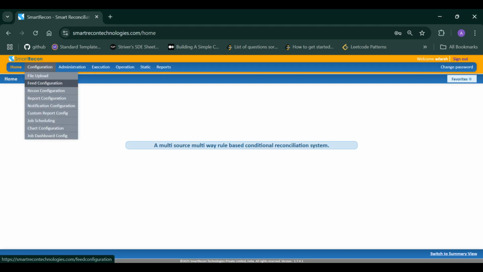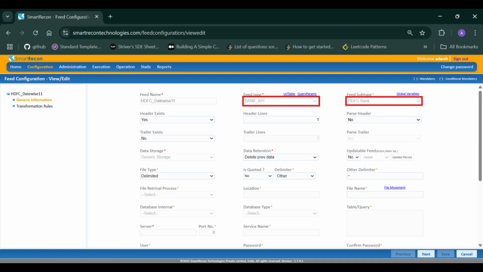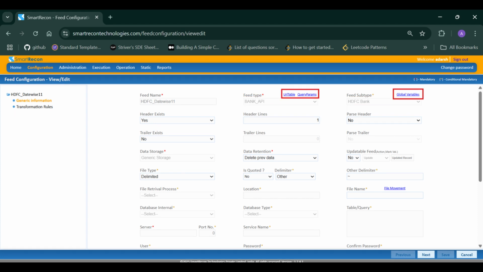To get started, log in to your SmartRecon application and head to the Feed Configuration module. From the main dashboard, in the Feed Type drop-down, choose Bank API. Once selected, the Feed subtype field becomes visible. From here, choose HDFC Bank to begin configuring the feed specifically for HDFC's API.